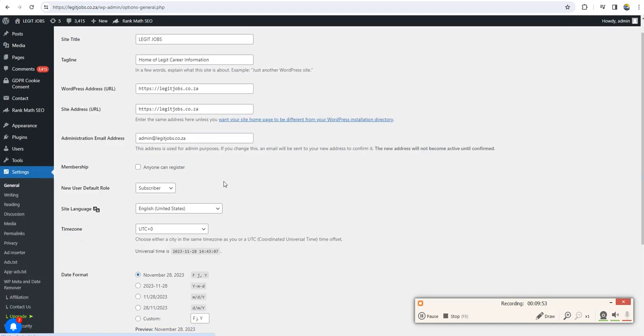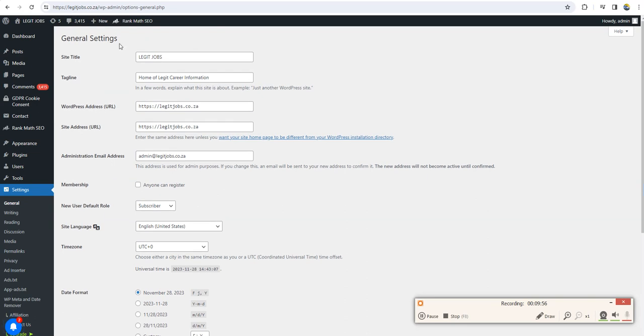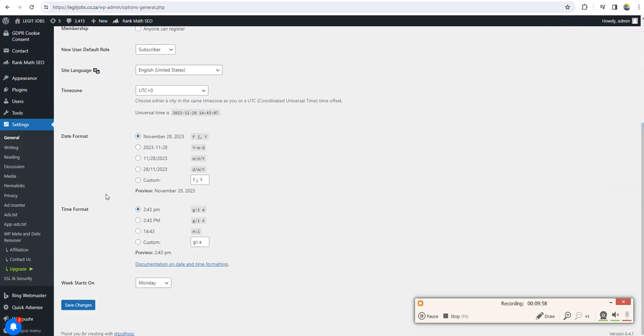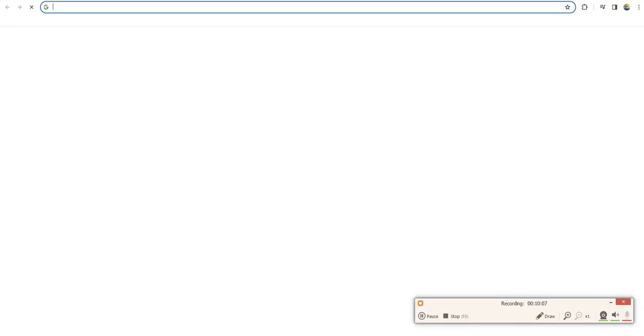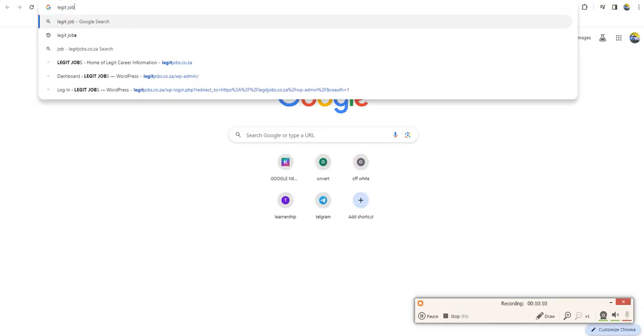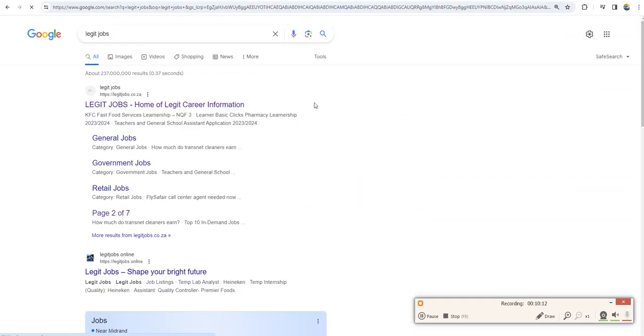So on the settings, that's when you can put your website name. And also these settings like putting your website name, putting the tagline also helps a lot in terms of search engine optimization. Like for example, let's just say legit jobs because that's the website. And then now you can see the website is well optimized. So it's ranking number one in terms of legit jobs.